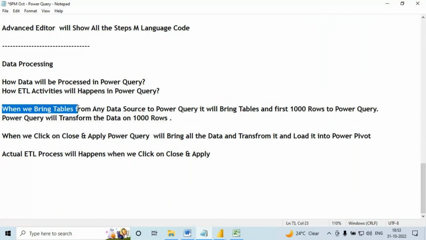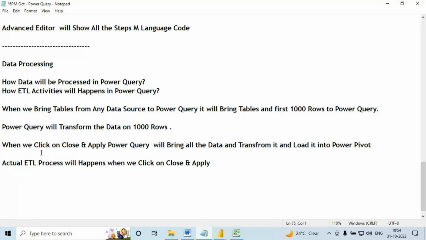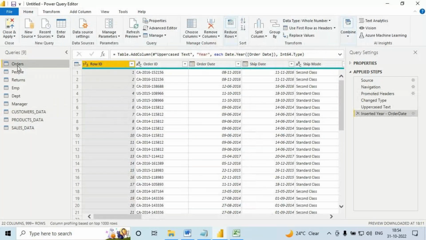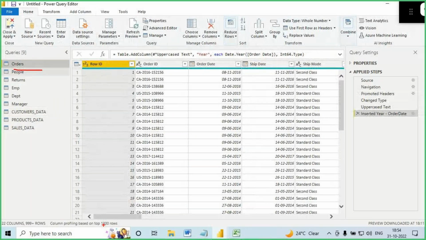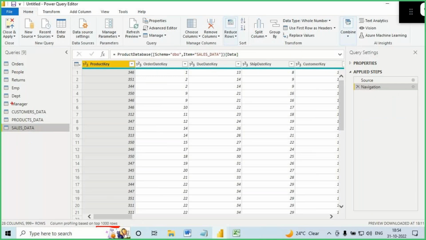When we bring tables from any data source, whether it is Excel or SQL Server, into Power Query, it will bring only the first 1,000 rows. Whatever the row count you have in the source, it will bring only 1,000 rows. So when I bring the orders table or the sales data table, it brings only 1,000 rows.